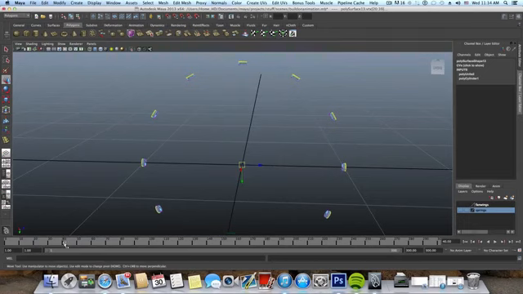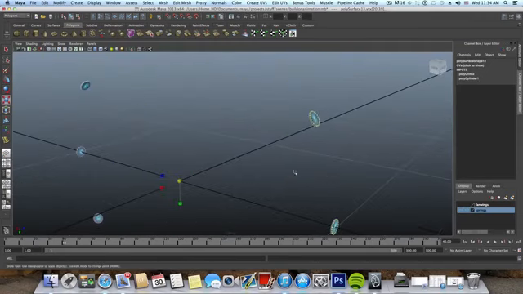vertices in this position, or maybe we can use the scale tool and make them flatter just by grabbing the middle cube and flatten them to about so. See, that way you can press S to record this.